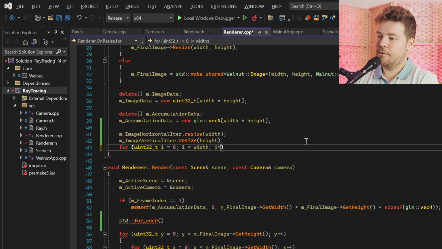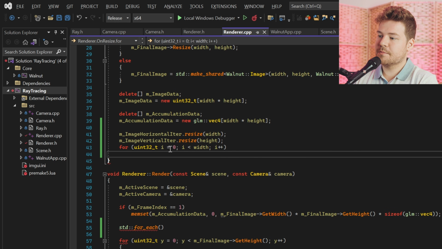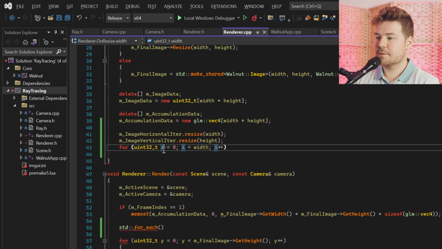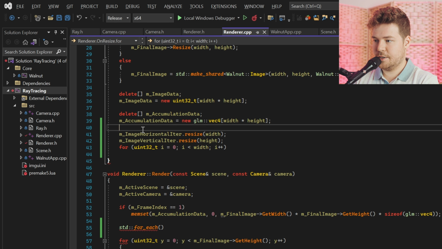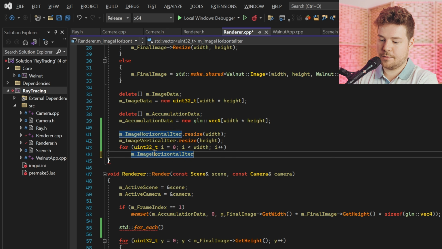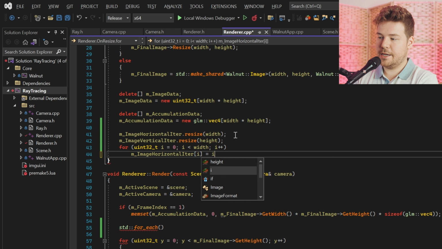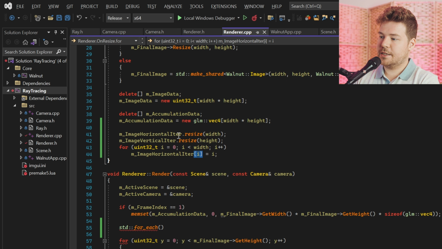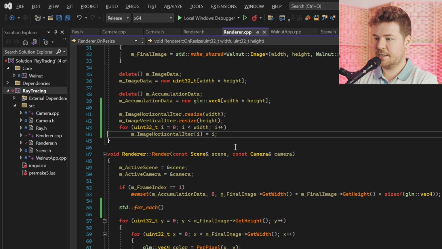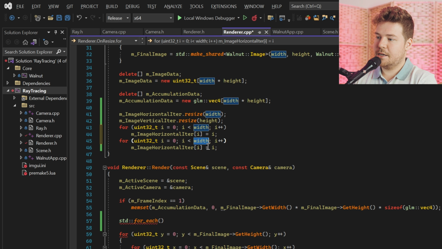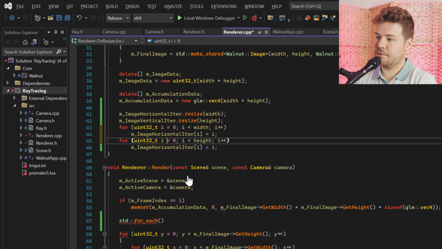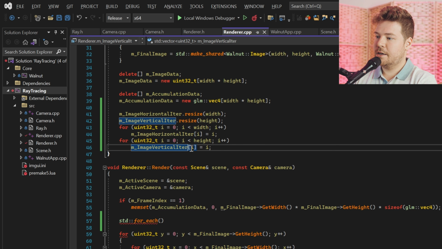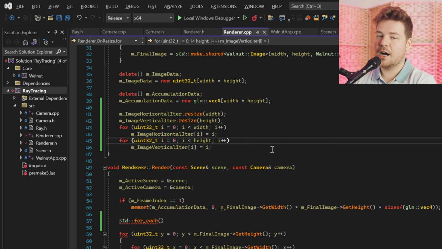So let's go through from 0 to width - 1, and then we can just set that into our horizontal iterator. So that will just be horizontal iterator[i] equals i. We can just address it like that because we've resized it, so that will exist. Then we'll just duplicate these lines here and do the same thing for height. We'll go through the vertical iterator here and just go from 0 to height - 1.